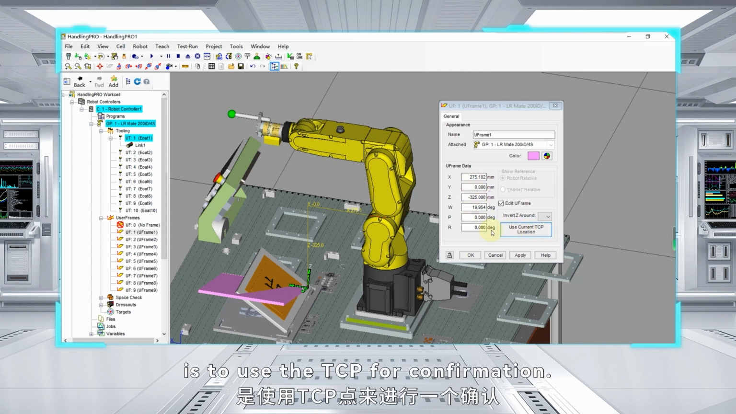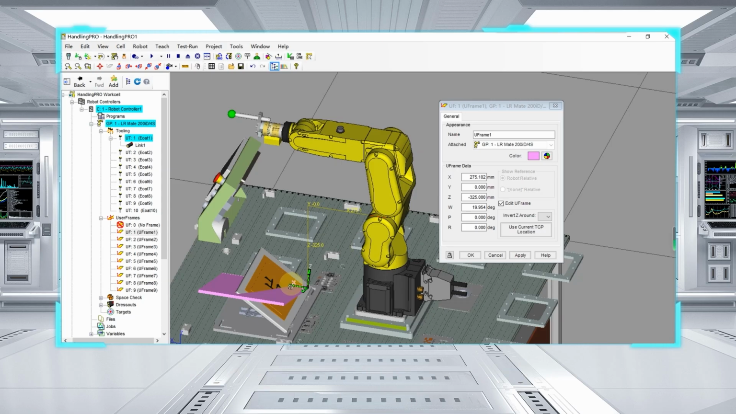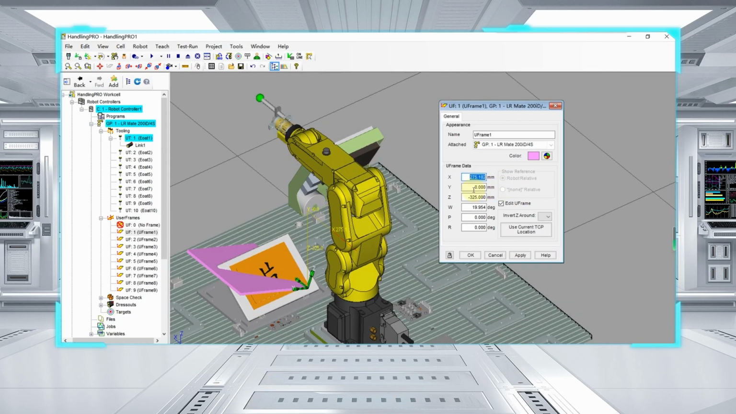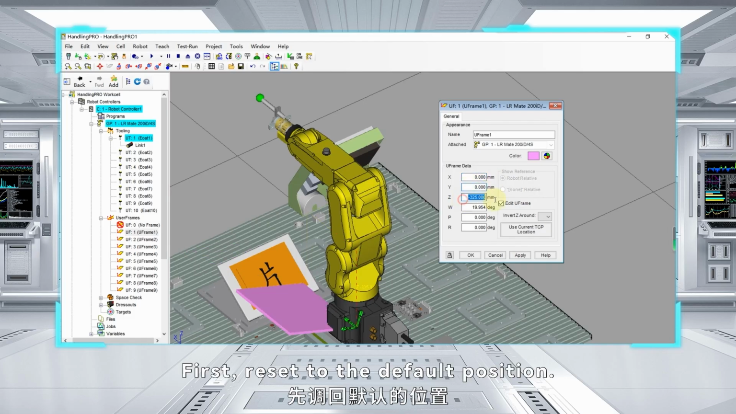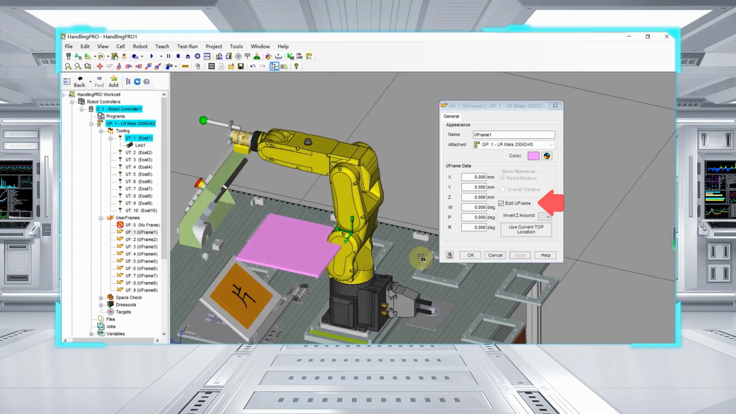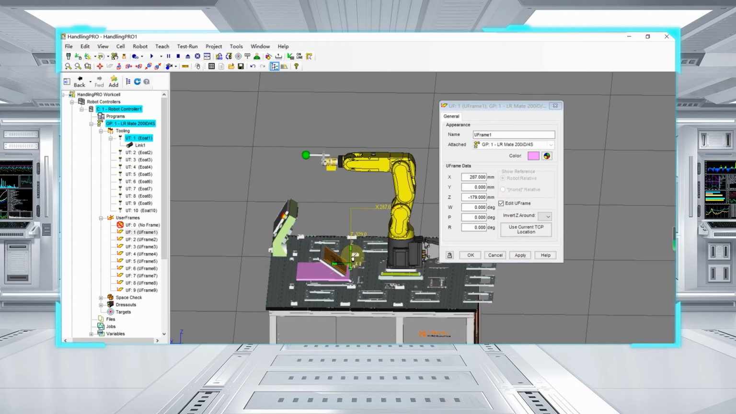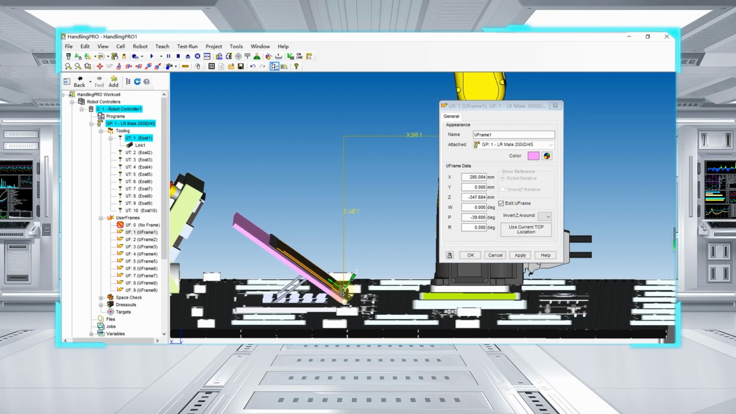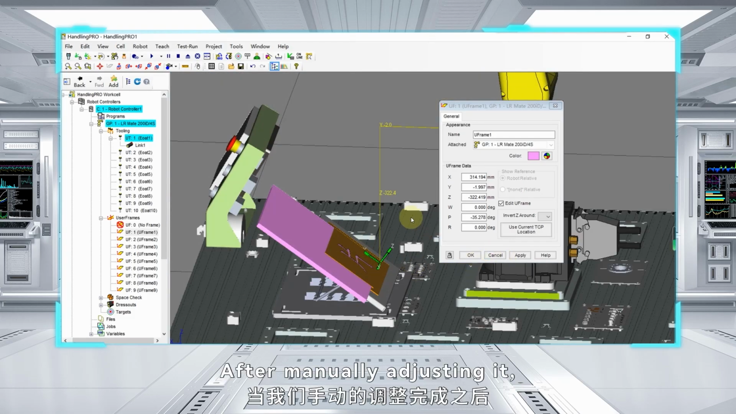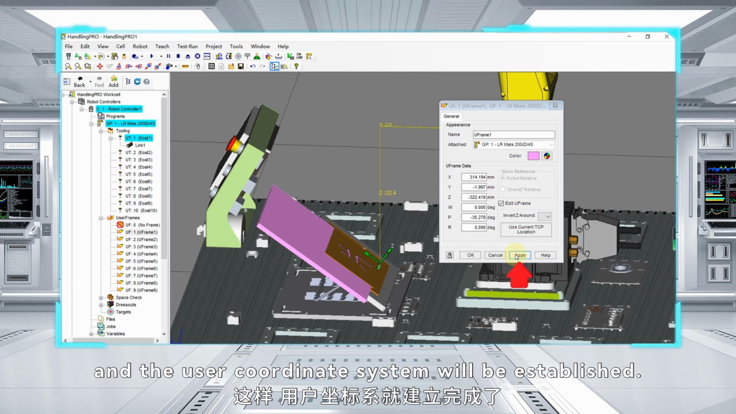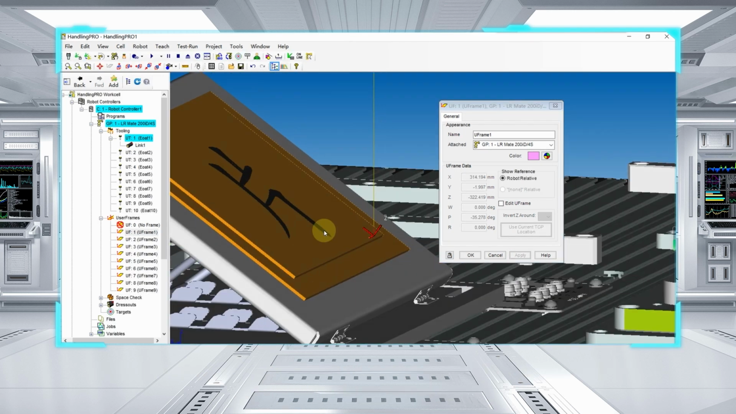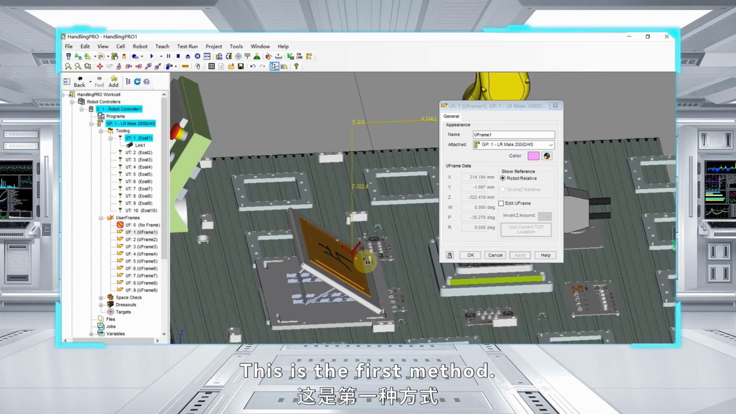Another method is to use the TCP for confirmation. We can demonstrate both methods. First, reset to the default position. After manually adjusting it, click Apply, and the user coordinate system will be established. This is the first method.